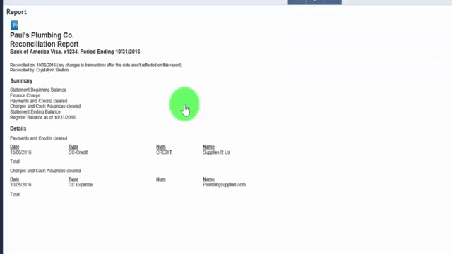Similar to what we discussed in how to reconcile your bank accounts lesson, you should create a folder to keep all credit card reconciliation reports in. I recommend one folder per credit card. So let's take a look at our reconciliation report.